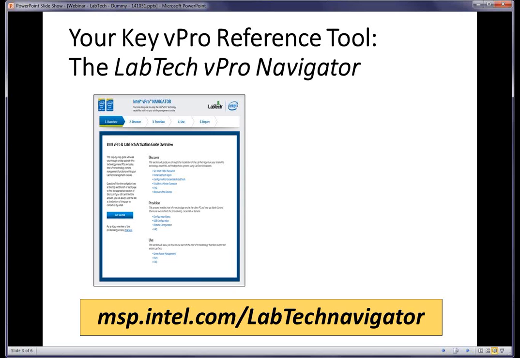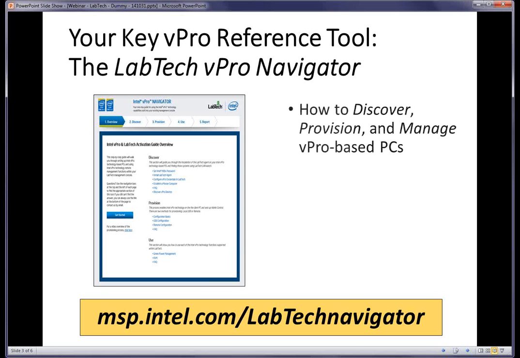The first is that this was co-developed by Joe Oster and LabTech. So it's very, very detailed and specific and well-honed for LabTech users. It'll show you how to discover vPro PCs within LabTech, how to provision them using LabTech, and then obviously how to manage them using LabTech.